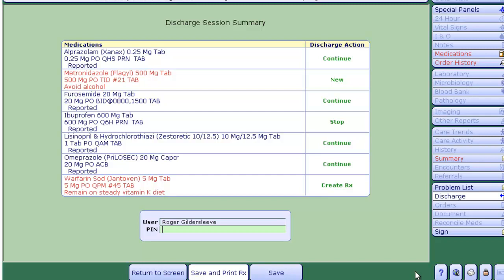This is an opportunity to look at the changes you've made. The red means that it is creating a new prescription. You can see over here it's new. The darker font means that it's continued. You can see that Flagyl is a new prescription, and the warfarin is in red, and you're creating it based on an inpatient medication. So I'll go ahead and file that.